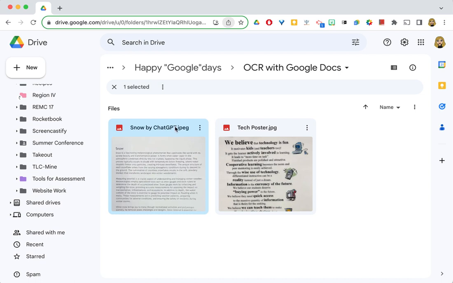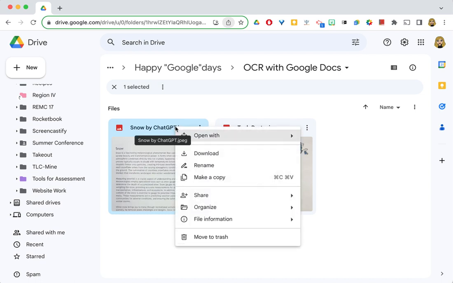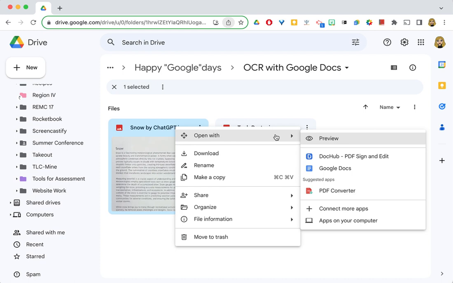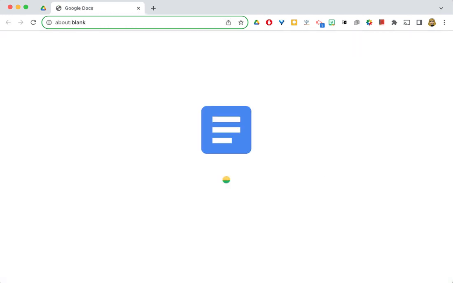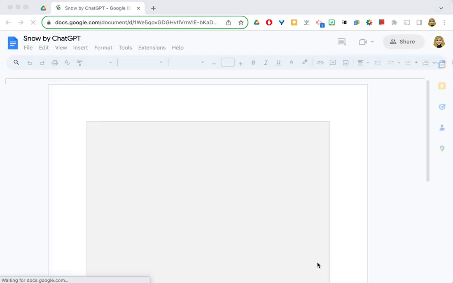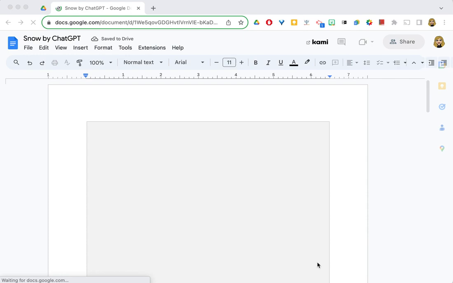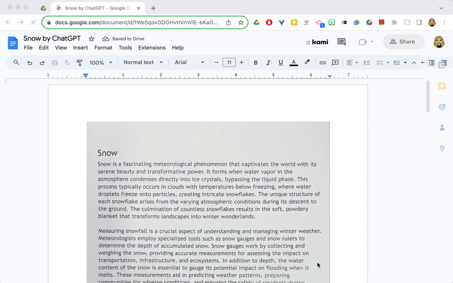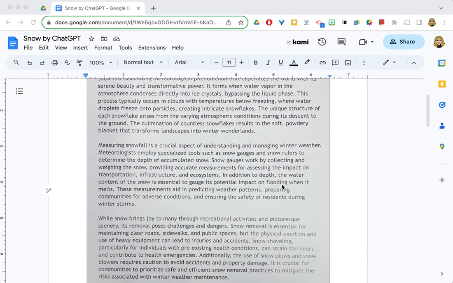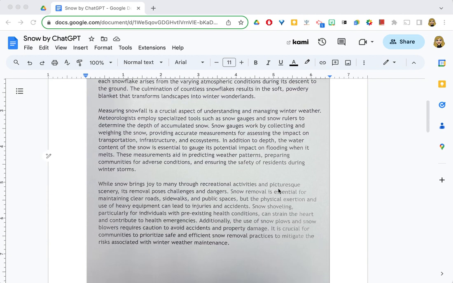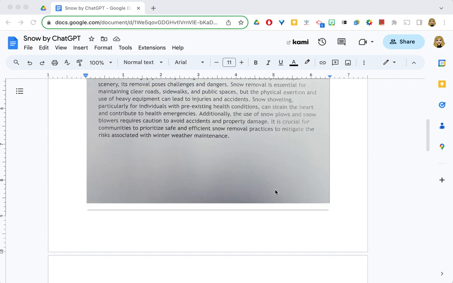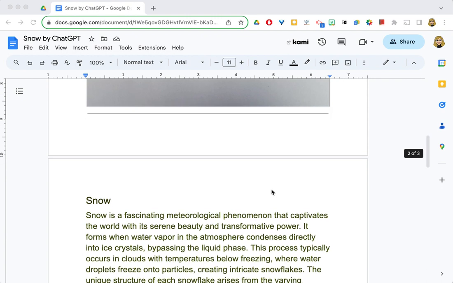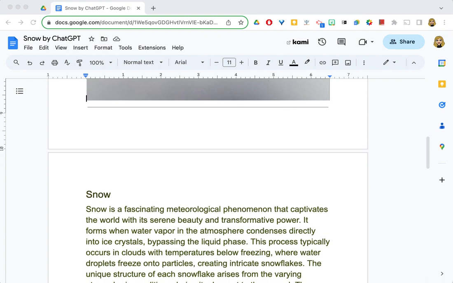And the way you do it is you right-click by the name of the document and select Open with Google Docs. It takes a little bit of time for it to do the conversion, and you'll end up with the image at the top of the document, which you can delete later, but it's there so you can compare the text that is generated on the next pages.